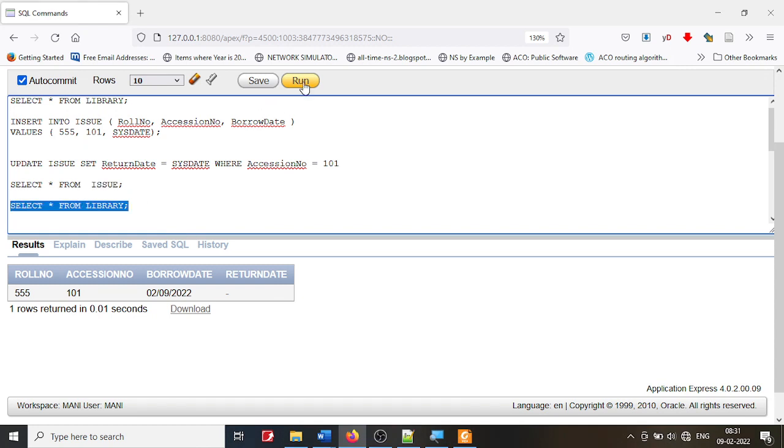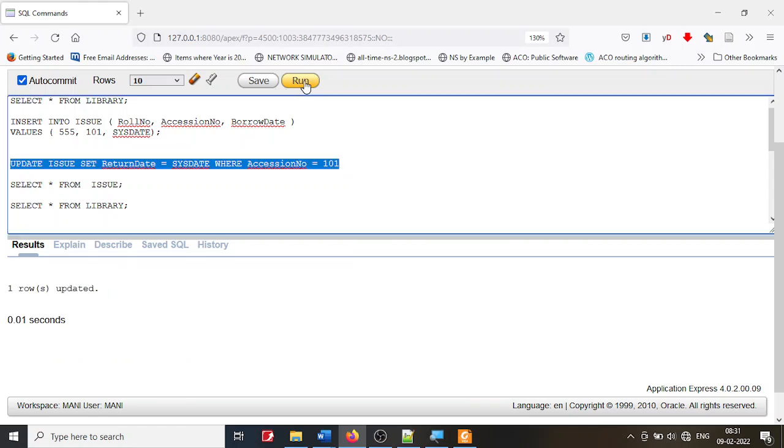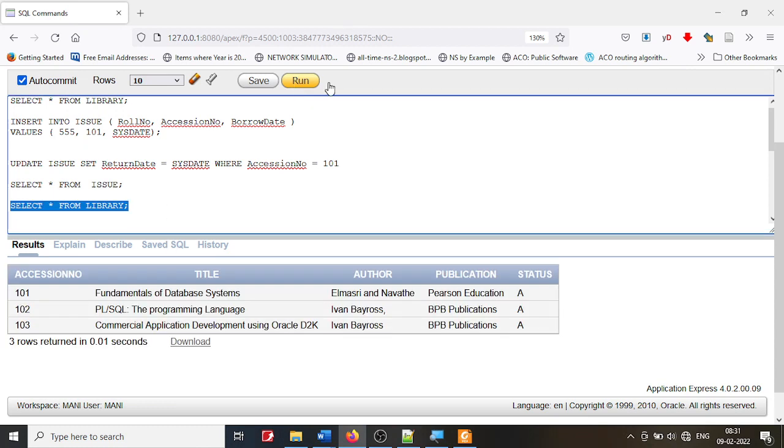Now what about the library? The library says that this book is issued, it's not available. Now let me run the update statement. So I'm going to update it. The update is successful. Let's go to the issue table, and in the issue table you will notice that the book has been returned. What about the library? In the library you will notice that its status is A. Okay, simple as that. So this is created for you.